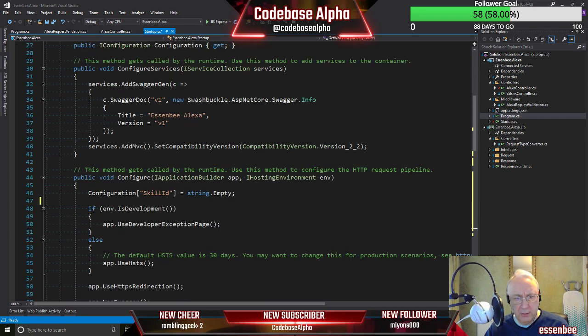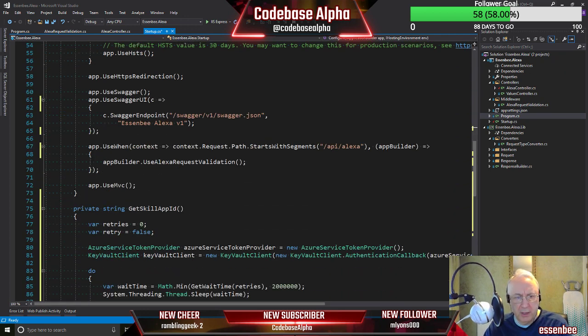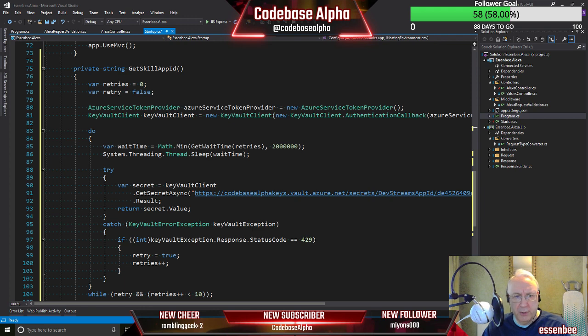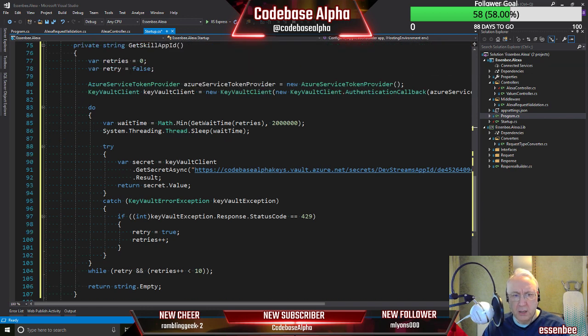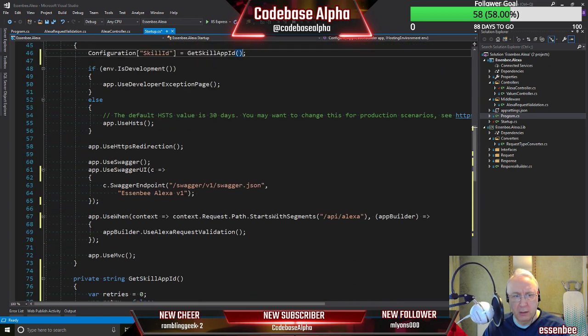So now in here we need to just replace that by our new method, GetSkillAppId. Now we've kind of tidied up our Configure, and then we pushed our logic for actually accessing the key vault into this private method. So let's give that a try to make sure that's working okay.